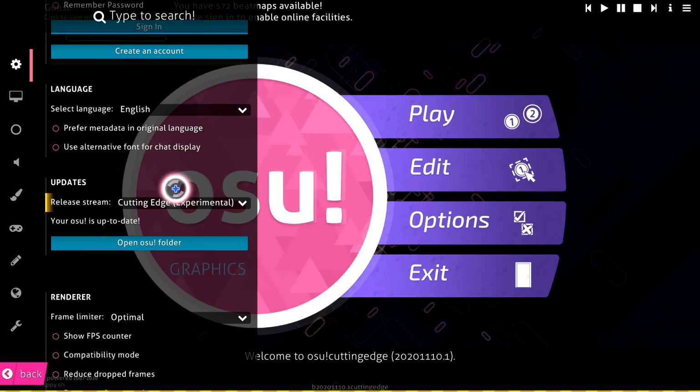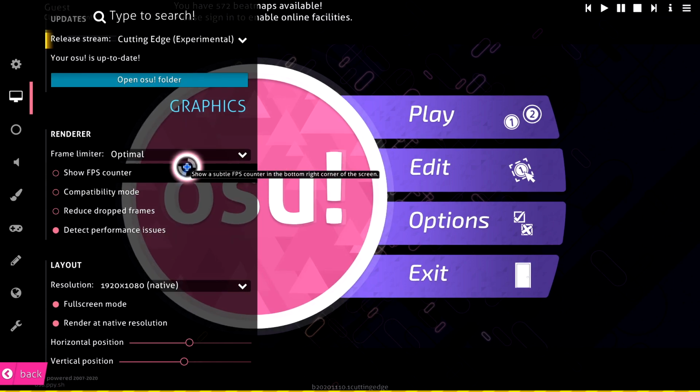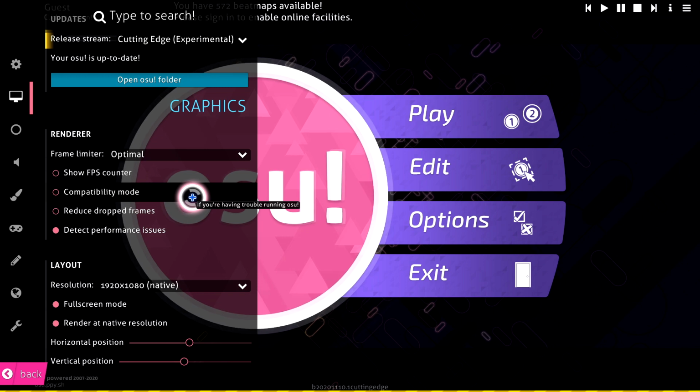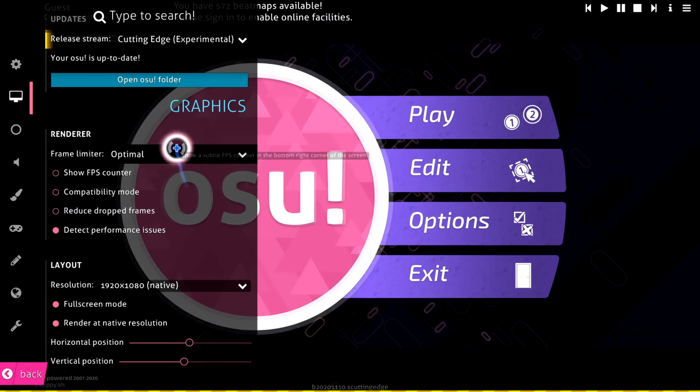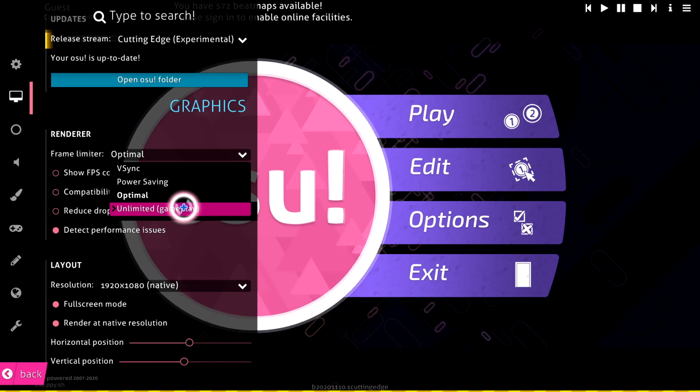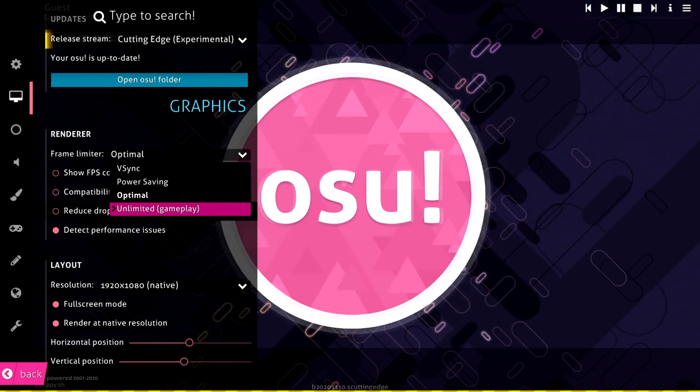And now we can look at some other settings. When it comes to the frame limiter, I like to go with optimal. I trust my dad Peppy to actually have good frames for me. If you are having lag spikes, you may wanna try unlimited, but at least from what I have experienced, unlimited is what gives me more lag spikes, so I just ended up going with optimal.